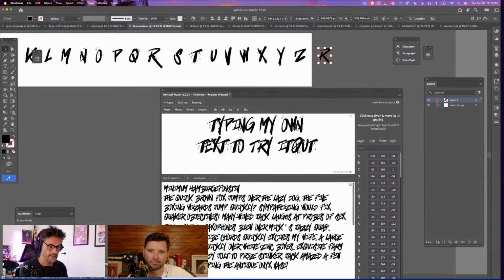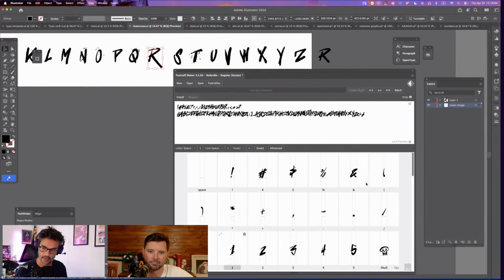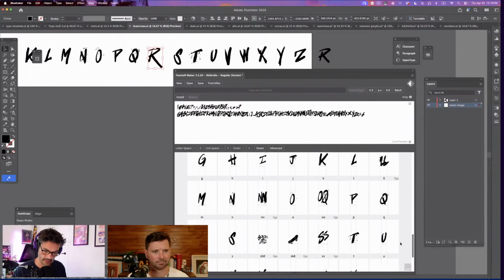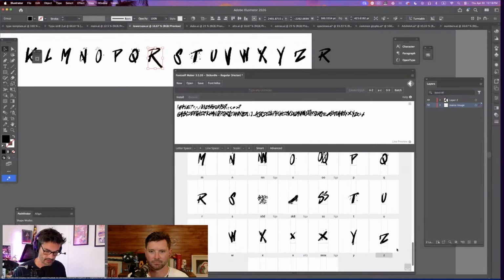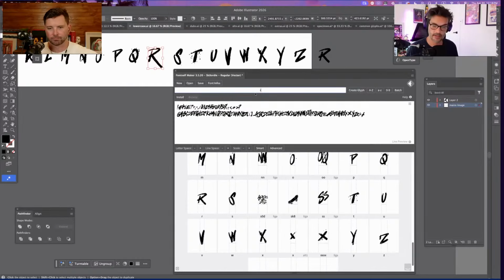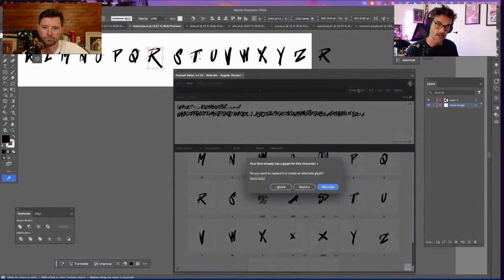This R right here that I originally had had too long of a tail, and it kind of created a little bit of a problem. So let me show you what I mean by that. I'm going to go in and find that alternate character that I did, and I believe it was lowercase r. There it is. With that R selected, I'm going to hit lowercase r and go on create glyph. Now it's going to tell me you've already got that character. So either I can replace it or I can create an alternate.